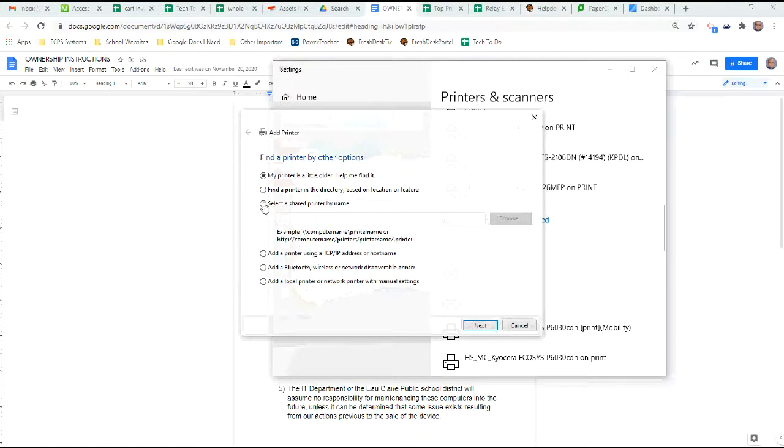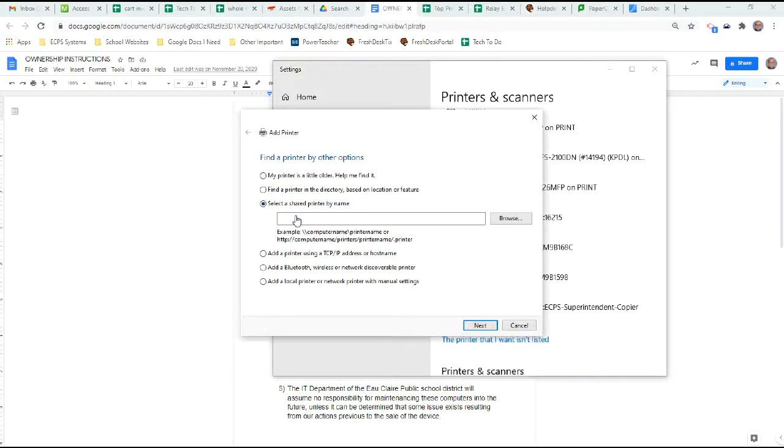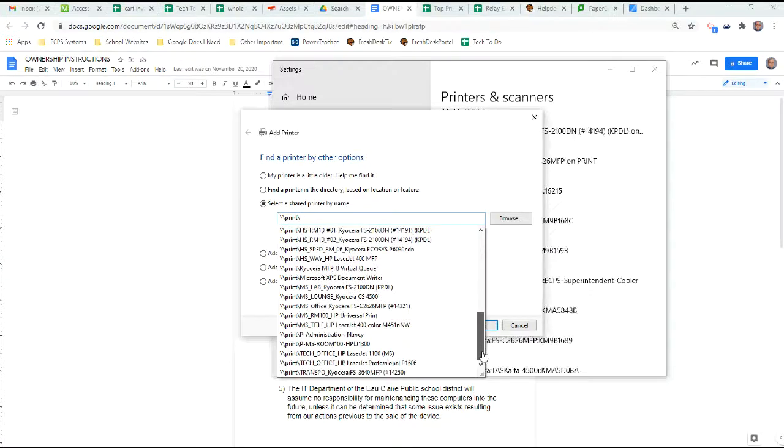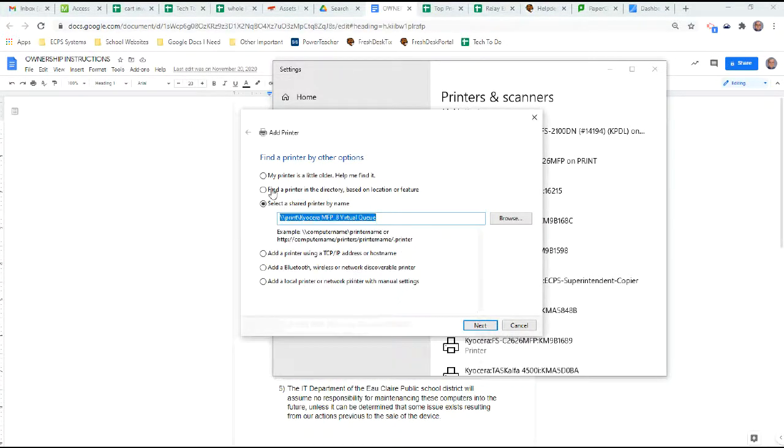And then, this is similar to the way that you've always added printers. Select a shared printer and you'll type /print/, and then this is the list that you're used to seeing. What's different here is this queue right here, which is called Kyocera MFP_8 virtual queue. And I'm going to click next and install that on my computer.